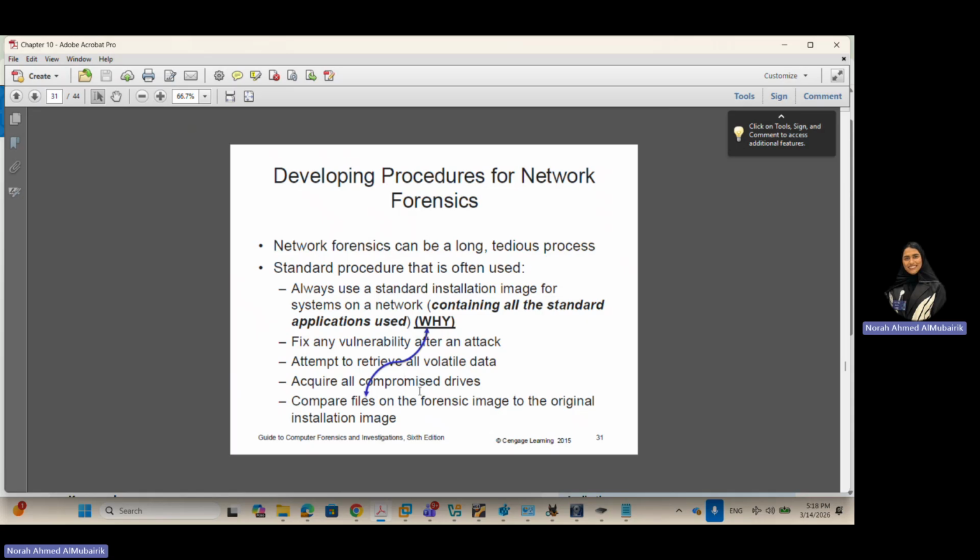Here are the steps, but they are not organized. Therefore, I said that we need to acquire all the volatile data as a first step, attempt to retrieve all volatile data. Then after that, I need to acquire a forensics image of the compromised drive. So I need to acquire all compromised drives. So this is first, this is second. And after that, I need to compare the forensics image of the original install. Compare the acquired one against what? Against an image called the original installation image.